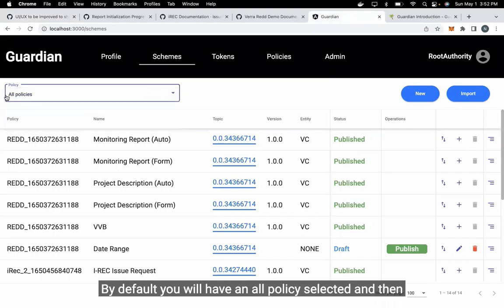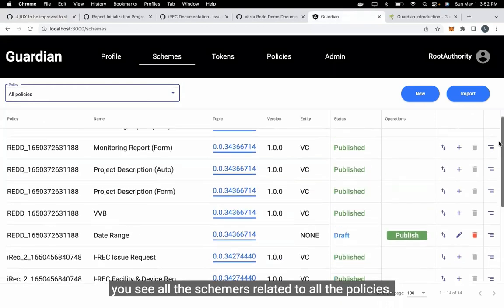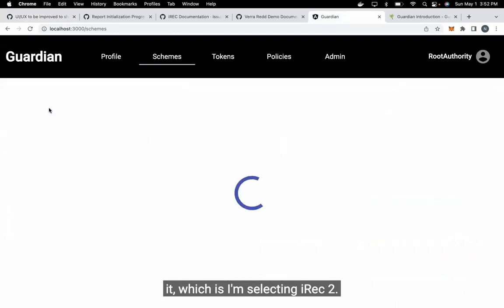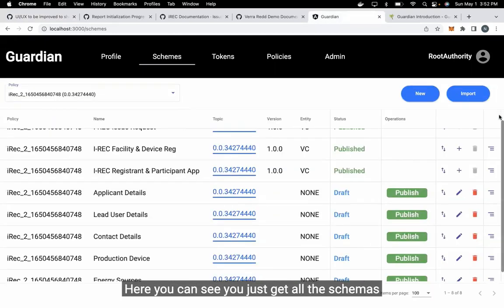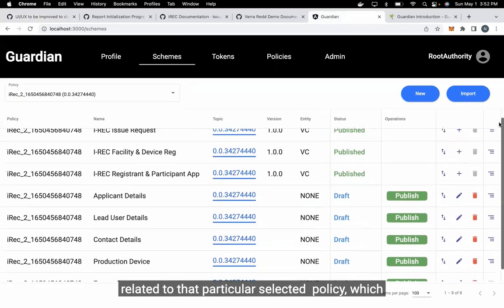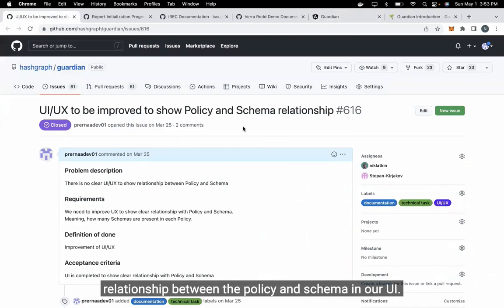By default, you will have all policies selected, and then you see all the schemas related to all the policies. But when I select any of them, for example IREC 2, here you can see you just get all the schemas related to that particular selected policy, which is IREC 2. So which means we have defined the relationship between the policy and schema in our UI.